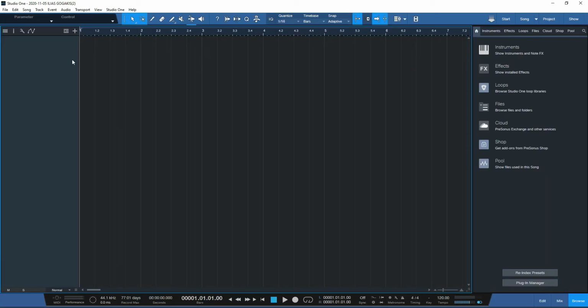So this is the arranger, which is completely empty. On the top we have the tools: quantize, time base, snap. This is the scratch pad, a very nice tool from the earlier versions. And this is a video player. So in case you're doing scores for music videos, trailers, video games or movies, you can open that, load a video and start composing music for that video.